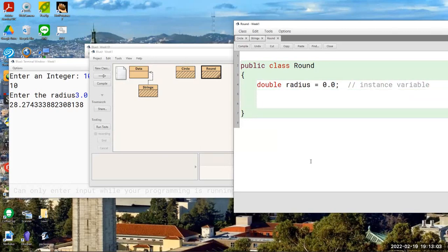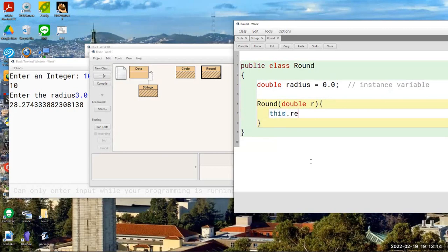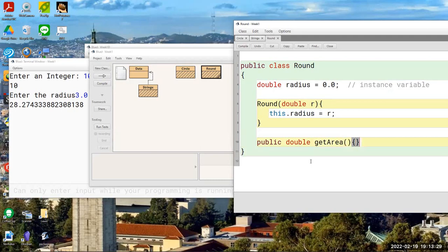And we have a constructor Round, taking double R, and we say this.radius equals R. And then we can have this one: public double getArea. This one we will return.